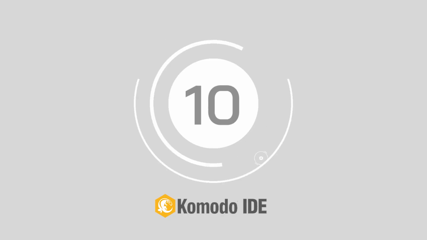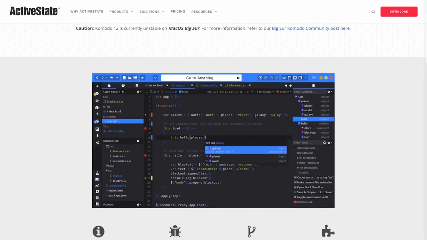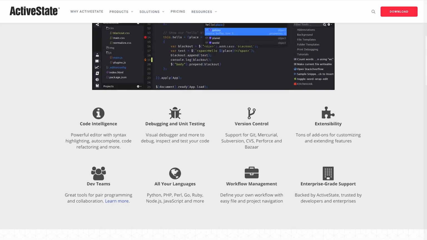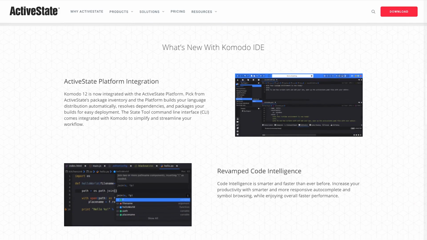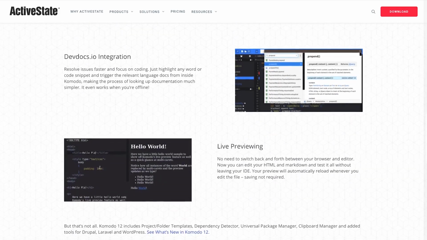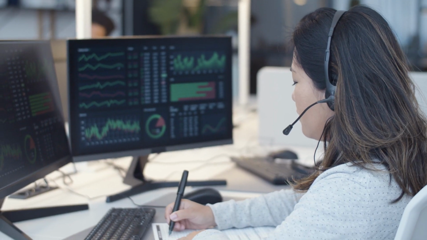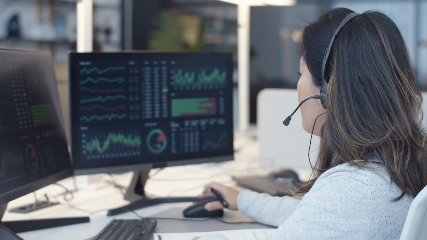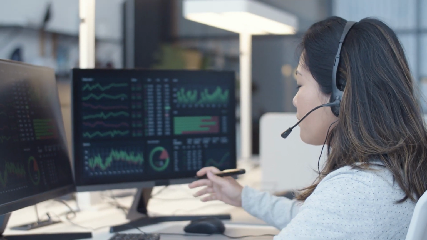Starting us off at number 10 here, we have Komodo IDE. With Komodo IDE, you can experiment with Python, Ruby, PHP, and many others in the same environment, and can access many of the main features for free. There's even a comprehensive visual debugger and unit testing environment included as part of your purchase.